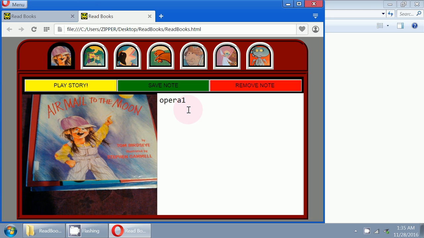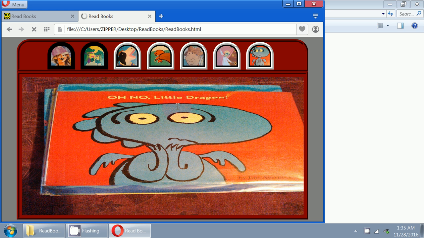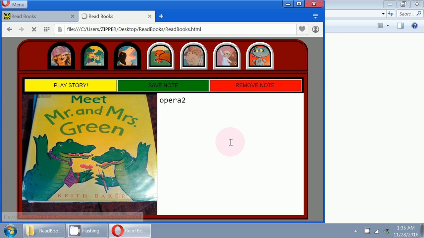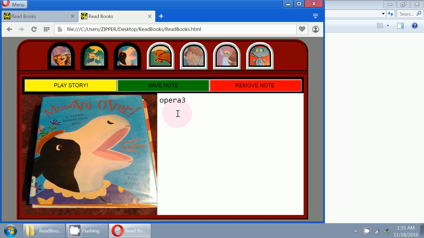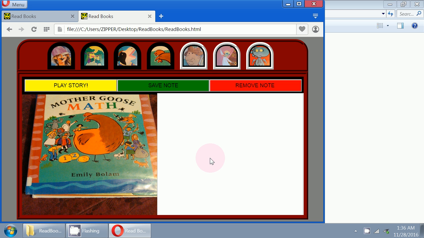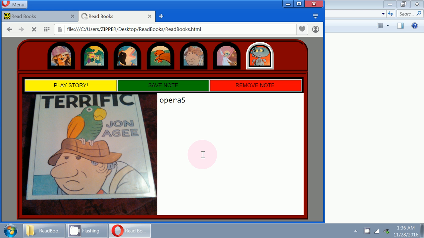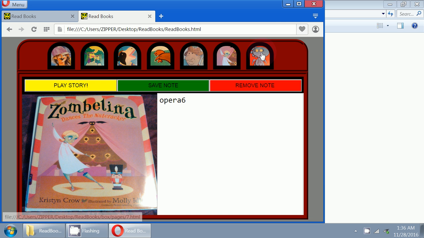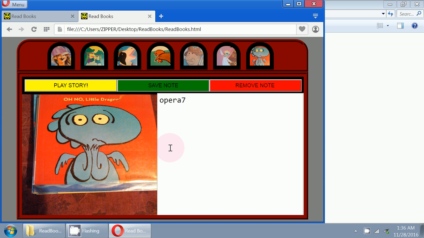Okay, this just says Opera 1 because this was saved previously, and this says Opera 2 and Opera 3, Opera 4, Opera 5, Opera 6, and Opera 7. So those were previously saved things in this text area, and local storage worked by saving whatever it is that I typed in here, and I used the Save Note button.